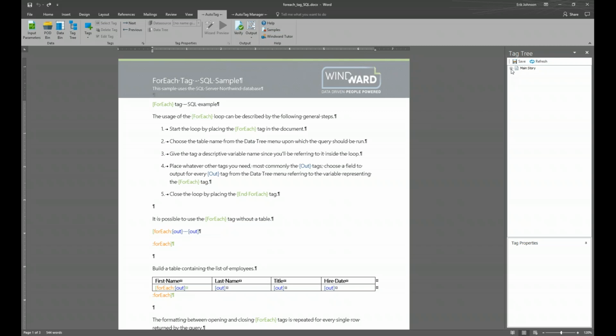I'm going to go ahead and expand the main story. The main story is for the main document. If I had tags within the headers or footers, these would display separately. You would see header, main story, and footer. But as all I have right now are tags in the main document, we have them all just listed under the main story.